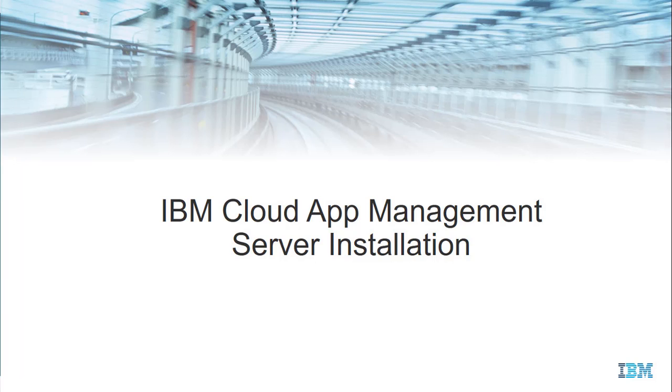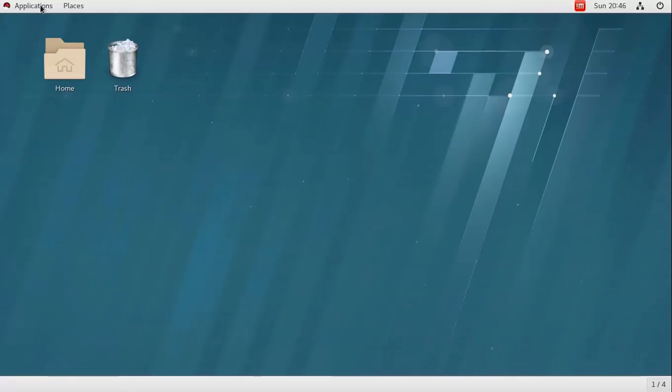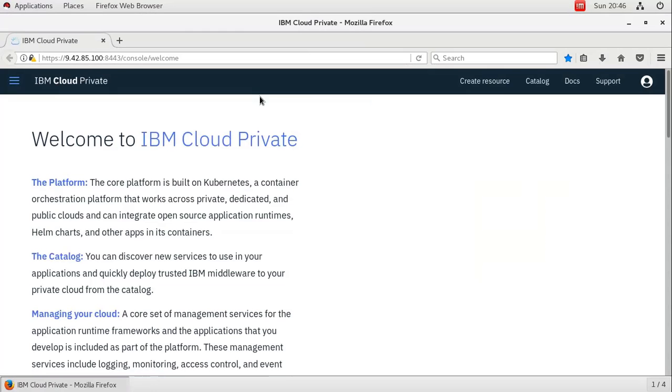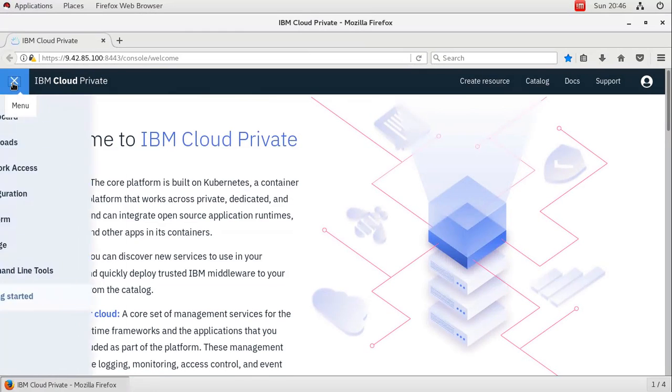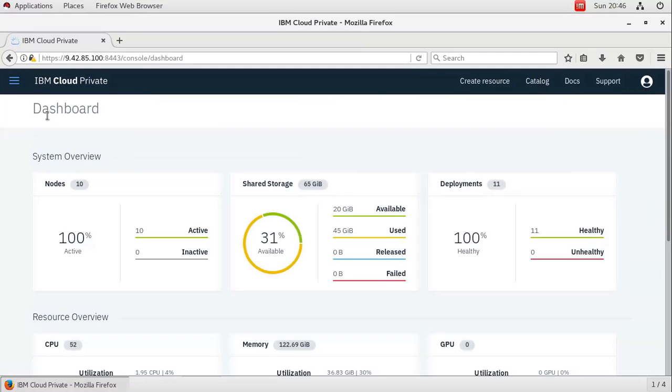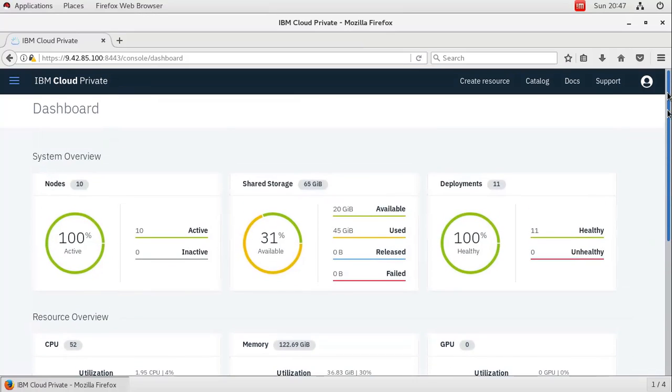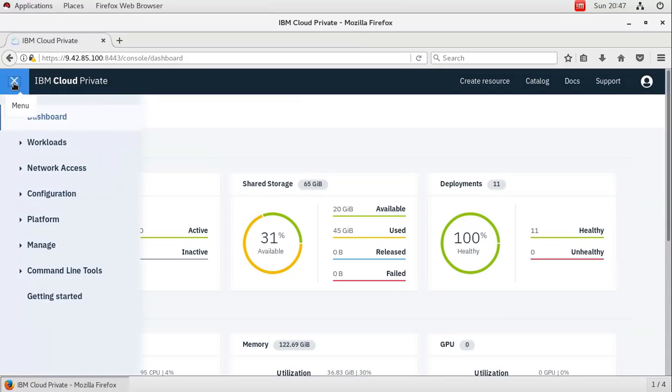This is a demonstration of installing the IBM Cloud App Management Server. Let's start by opening an IBM Cloud Private dashboard. This is version 2103. Open the dashboard and you can look at the availability of our nodes, which is 100%, and our deployments are 100% as well. We have sufficient CPU and memory to do an installation of IBM Cloud App Management.